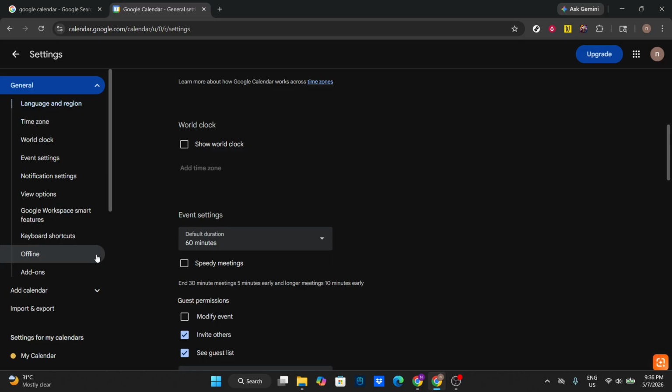That's how you unsubscribe from a calendar in Google Calendar. Clean, simple, and a great way to keep your schedule focused on what matters.